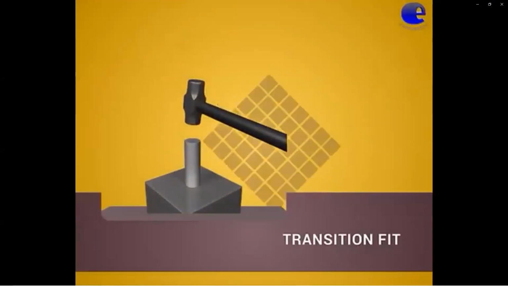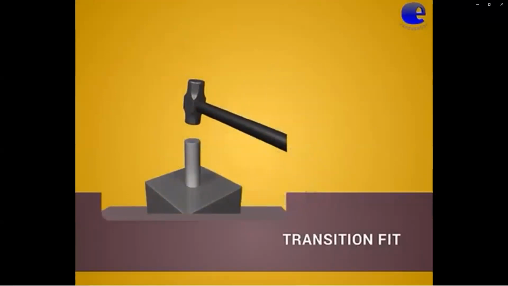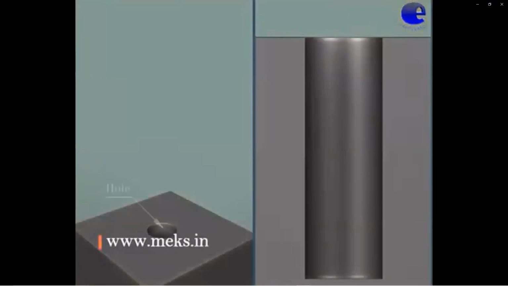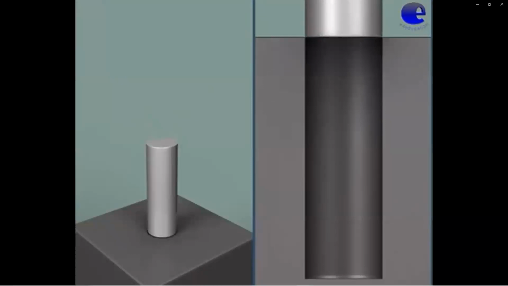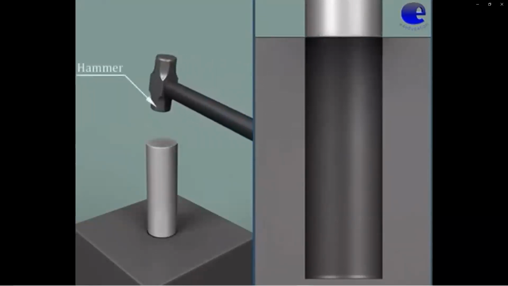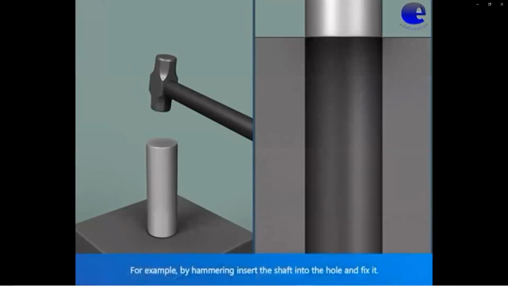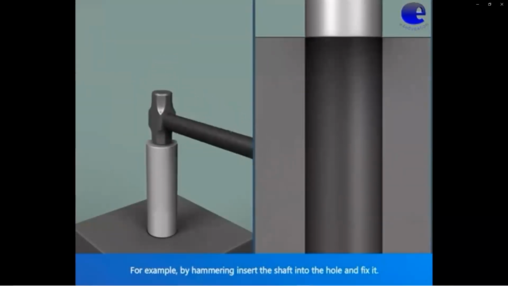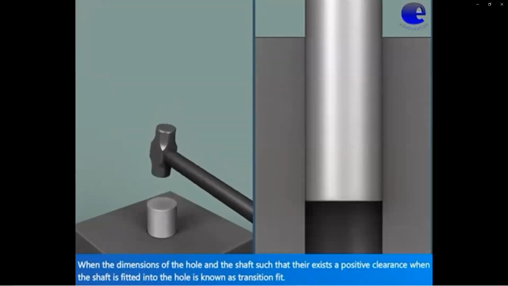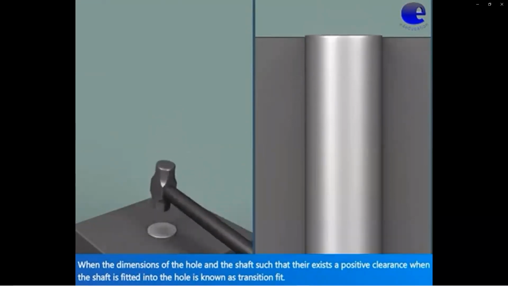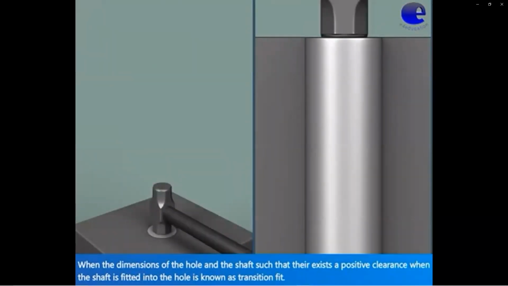Transition fit. In this video, we will see about transition fit. Hole. Shaft. Hammer. For example, by hammering, insert the shaft into the hole and fix it. When the dimensions of the hole and the shaft are such that there exists a positive clearance when the shaft is fitted into the hole, it is known as transition fit.